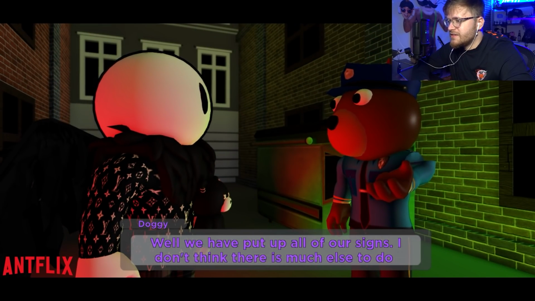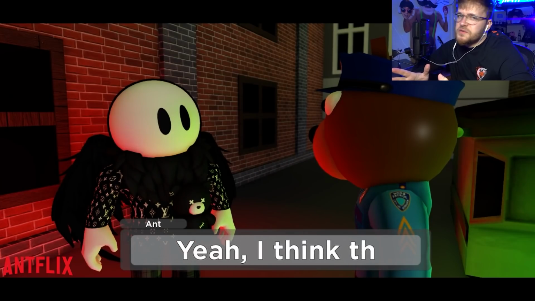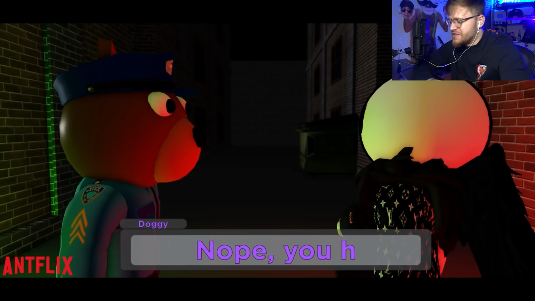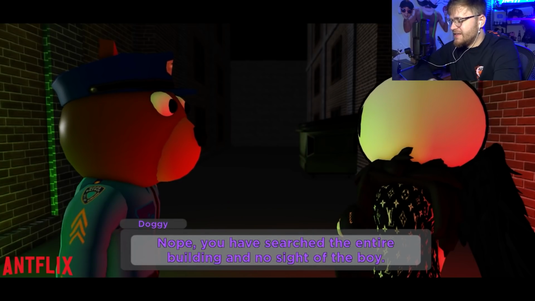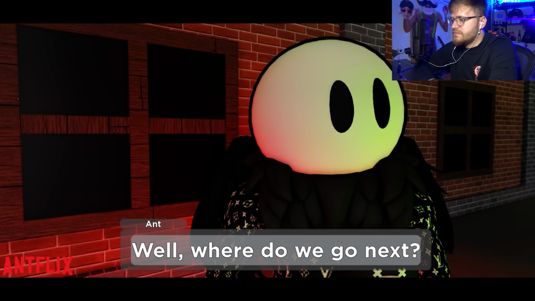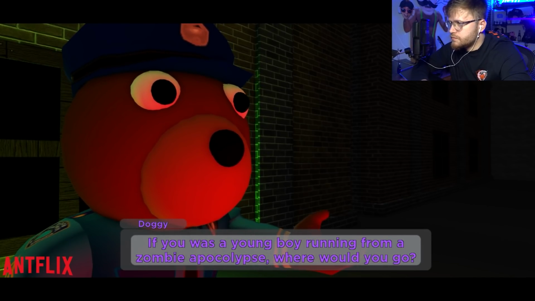I don't think there is much else to do here. Shall we move on with the search? I wasn't really sure about the gallery. I think you guys can tell that, right? We really didn't spend that much time in the gallery. Nope. We have searched the entire building and no sight of the boy. Well, where do we go next? If you were a young boy running from a zombie apocalypse, where would you go?